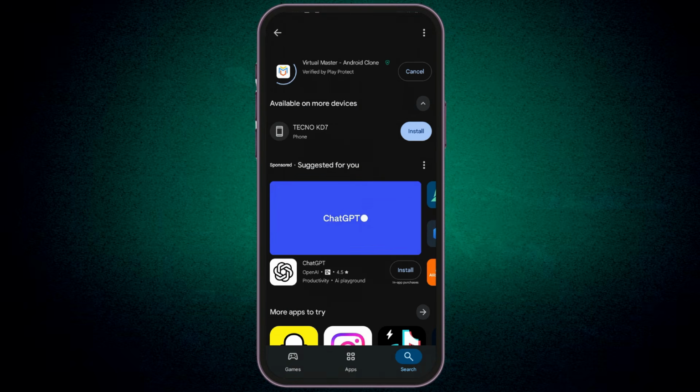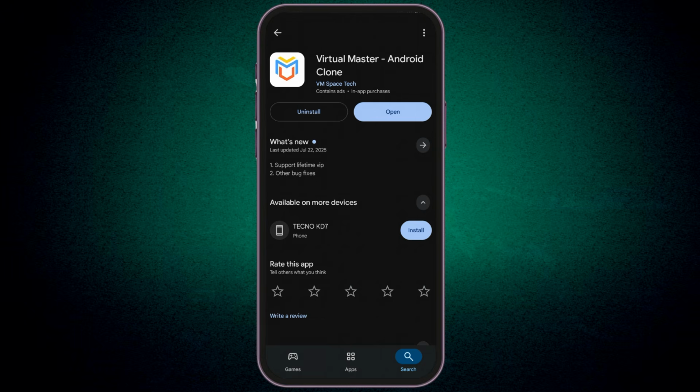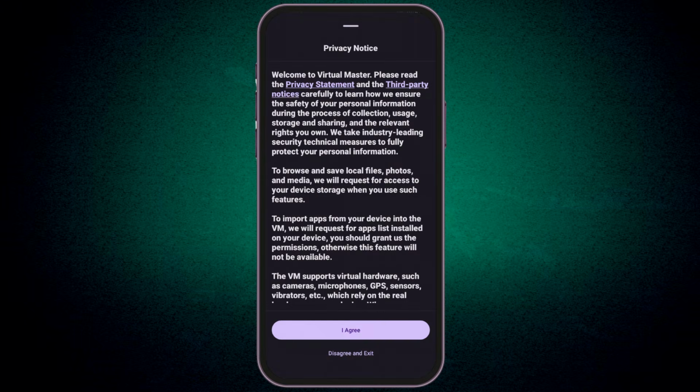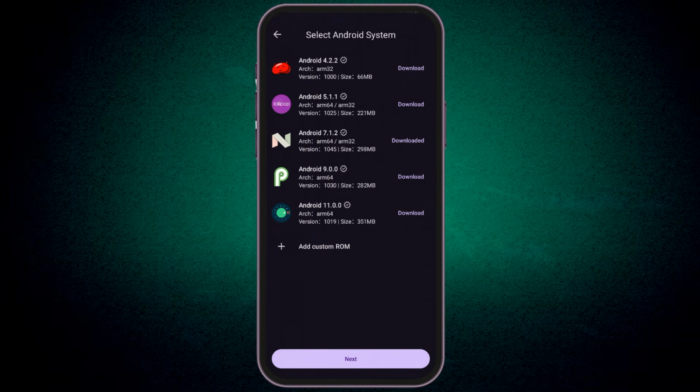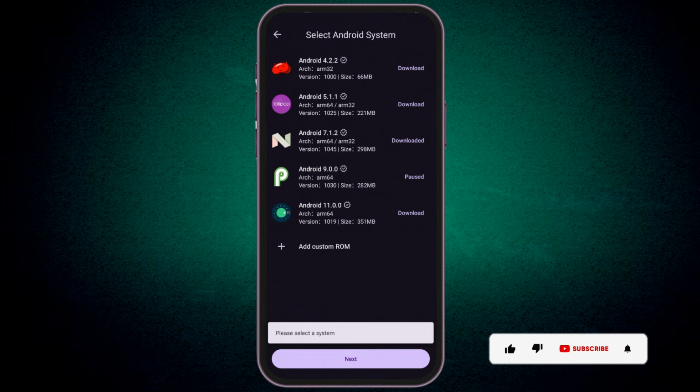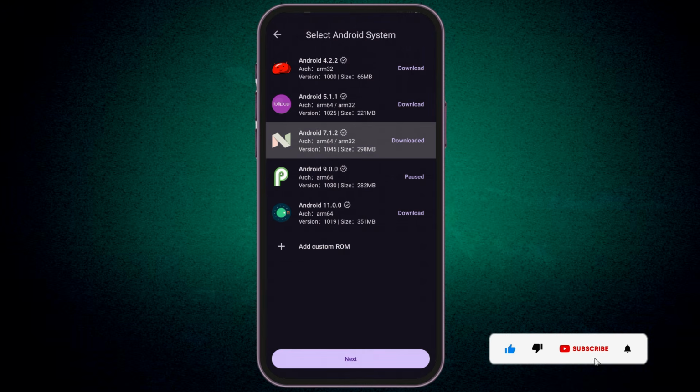Now, one thing I need to clarify here. This app is a built-in app, meaning it creates a second phone inside your phone. So think of it like having another Android device running inside your main device. This part is very important. When the app is done downloading, open it. At the top, you will see Create VM. Click on it. Next, select Android devices. You will see a lot of available versions here, but I personally recommend you choose Android version 7.1.2. Once it's done downloading, click next.